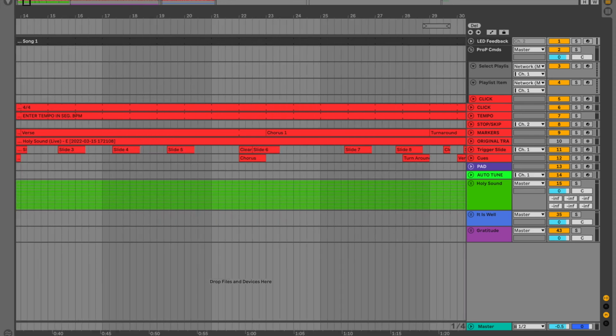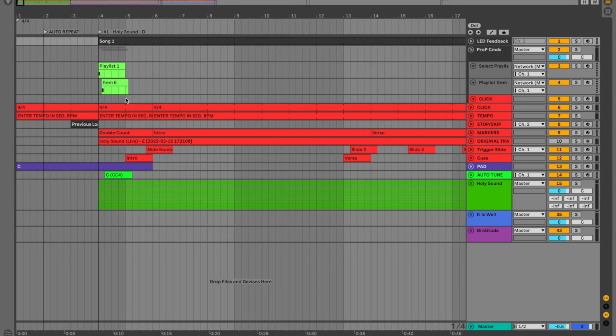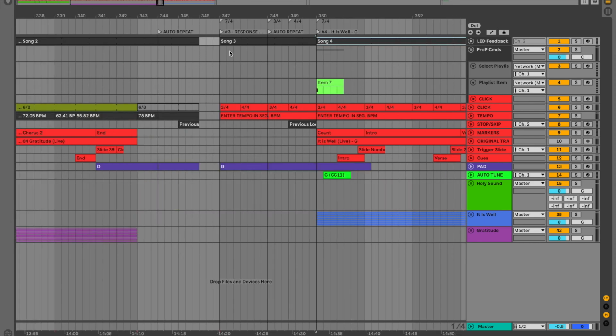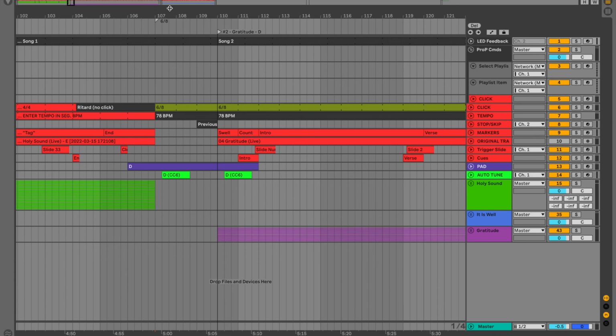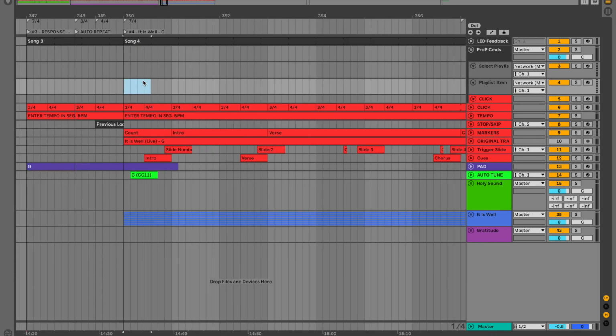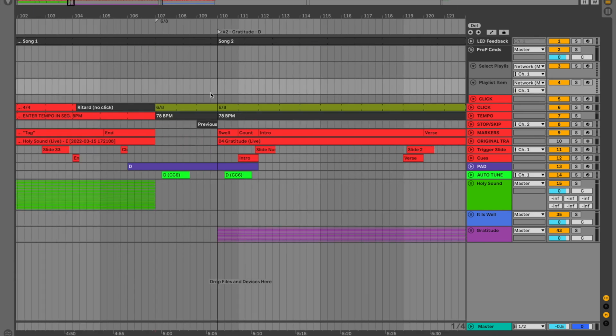Let's see. This would be item 6. That still will be because we didn't change the order of that. What is this? So this is item 7. It as well used to be item 7 in the playlist, but now Gratitude is going to be item 7. So we're going to cut this. Command X to cut, then paste it. Command V to paste.